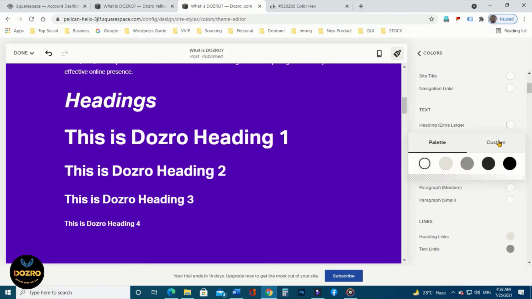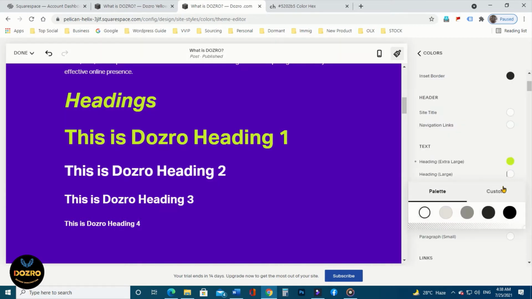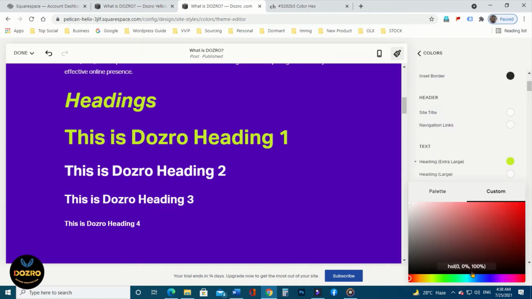Choose any color from palette or click custom. In color picker, choose basic color through bottom slider circle. As you move field circle, your favorite color will be instantly applied to heading 1 in preview. Repeat same process to change color of other types of text.